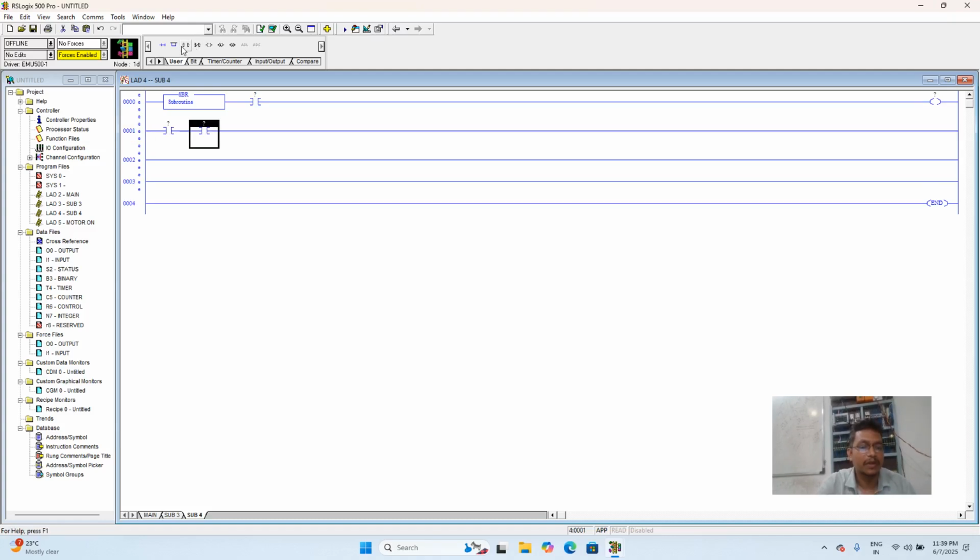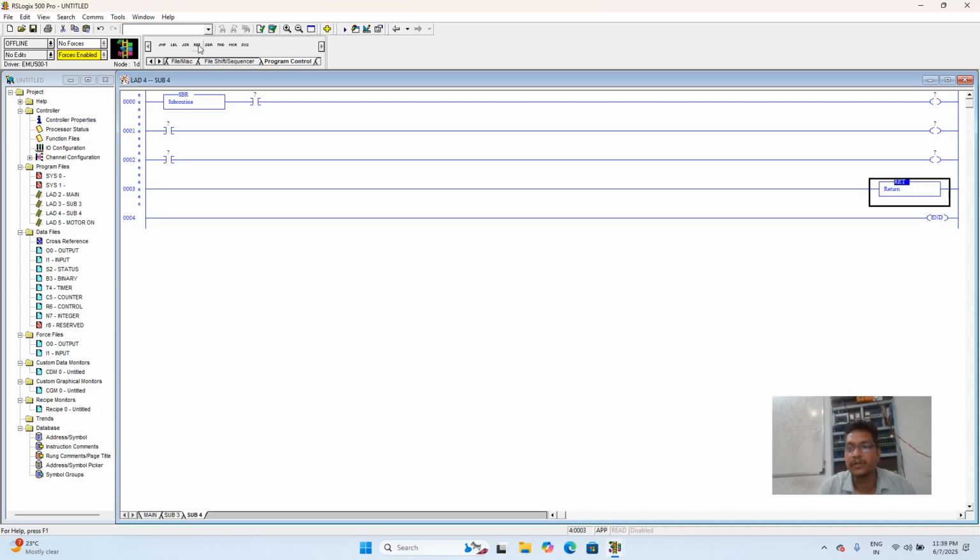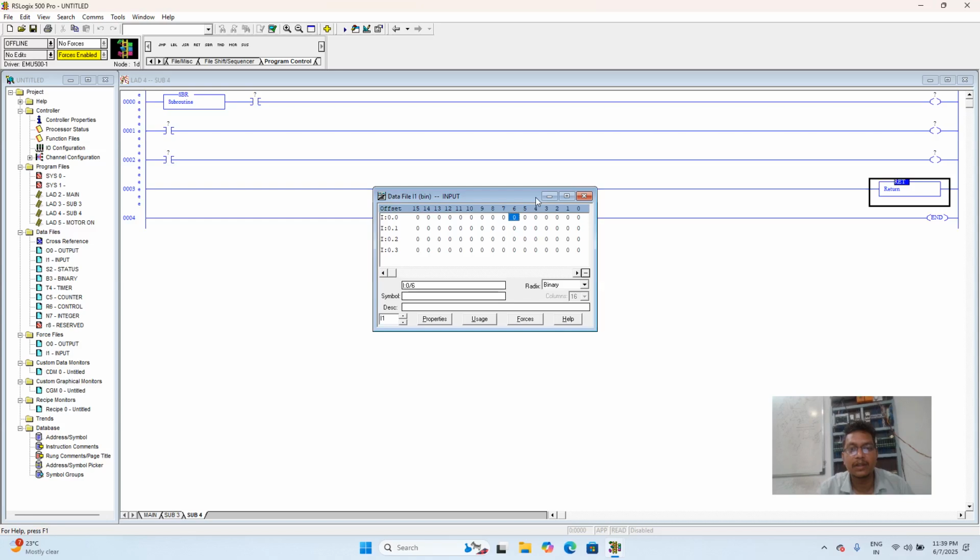You have one input and one output here. Once again, one input, and here will be another output. Then you have to go once again to the program control file. Okay, program control, then you have to go to return. Then you have to put the input addresses here. This is my one input, and this will be another input, and this will be another one.